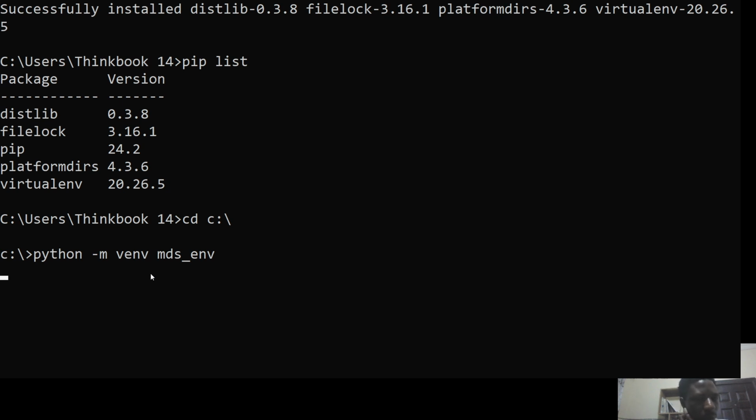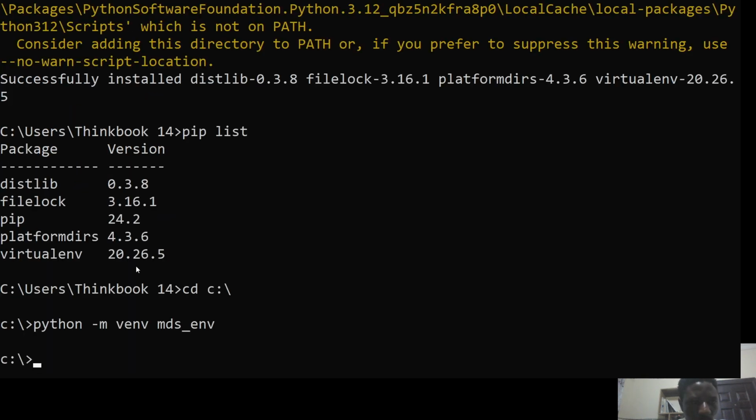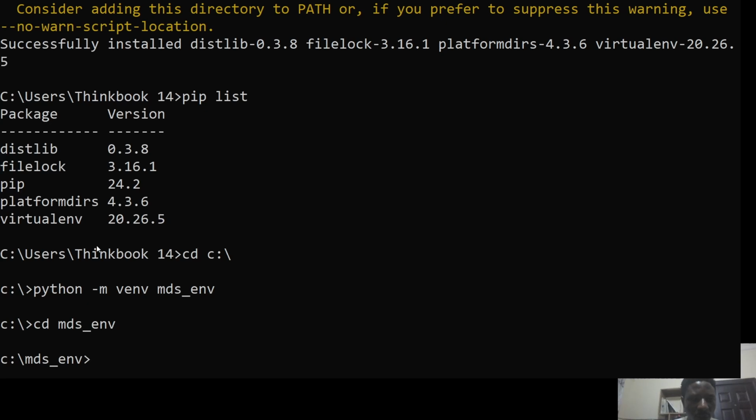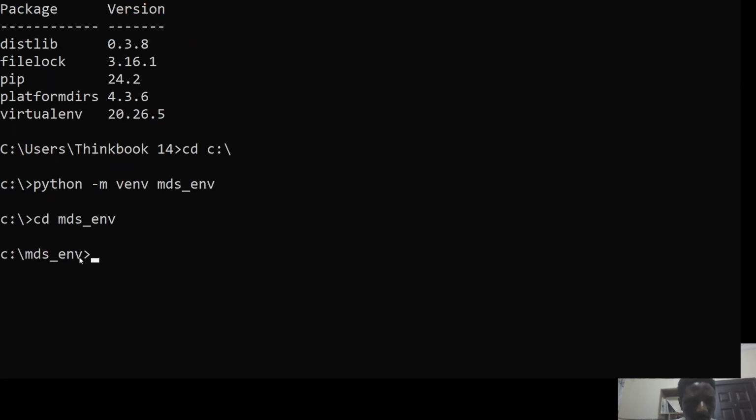For Mac users, a similar command should work at your end. Once this is done, it will exit. So it has exited. Ideally, you should now have a new folder called MDS_env under the C drive. If we now do cd MDS_env, it should be in that folder. You can see that we're inside that folder now.